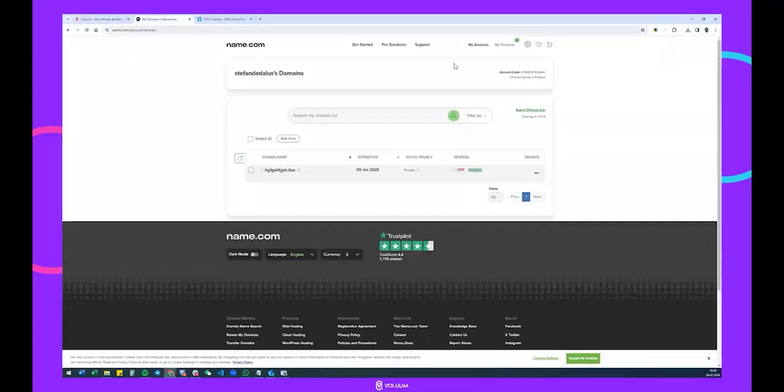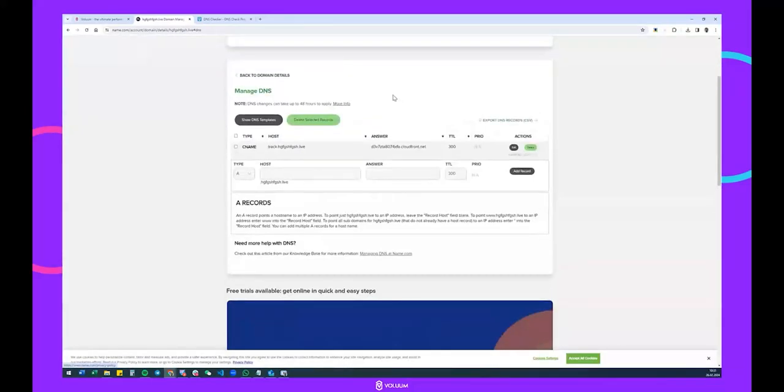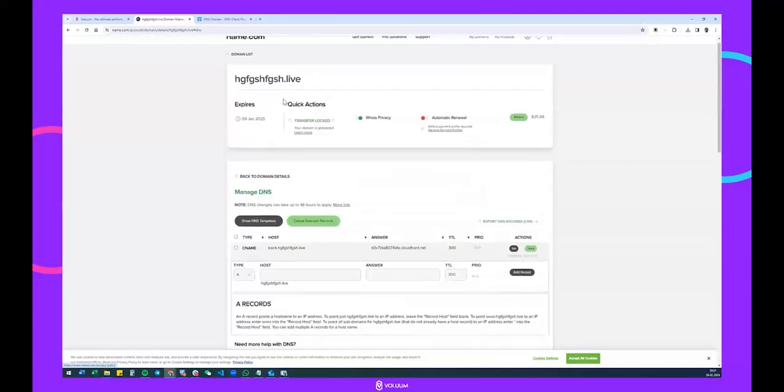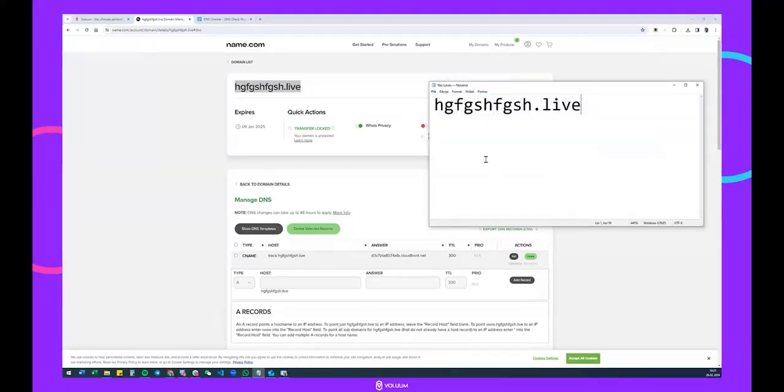So I'm going to name.com, to My Domain section, and once I choose the domain I wish to use, I hit the three buttons under Manage and choose Manage DNS Records. I open this whole panel, and here you can see I can create some additional DNS settings. So I take the whole domain name and I need to create a prefix for this.